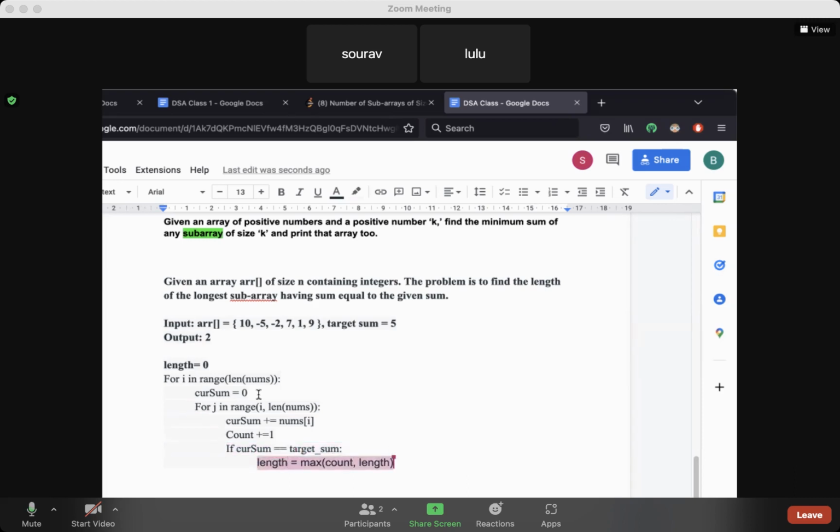So how do you find the length? Length will be j minus i plus 1, right? I was thinking more like count as I add every single one, so for the next one it will become 3. But let's say you are starting from minus 5, this one also has a sum of 5, right? So how can you say that the count is 2 here? We cannot use that count here basically, right?